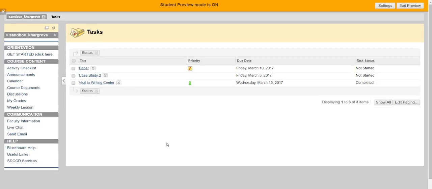And here we go. Many other course management systems have a way for students to track what they've completed in their course. Blackboard does not have that, so this is one way students can better keep track of their course completion. Say I started the case study, I can set that to in progress.